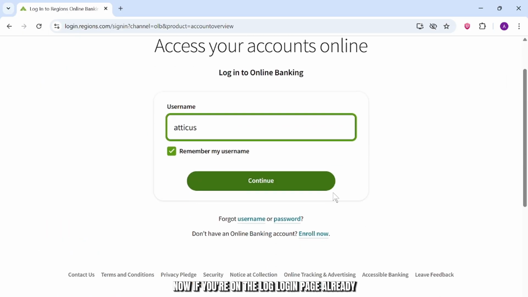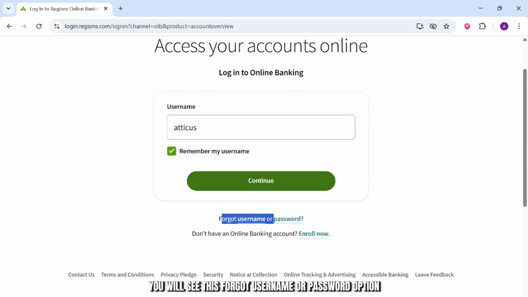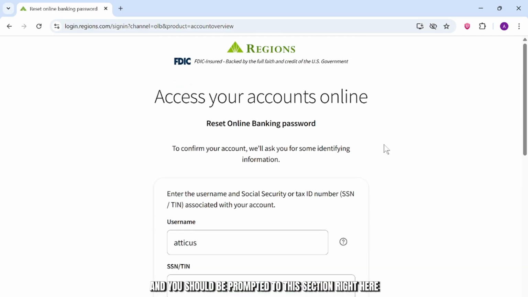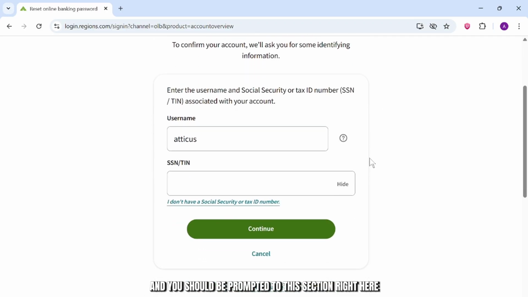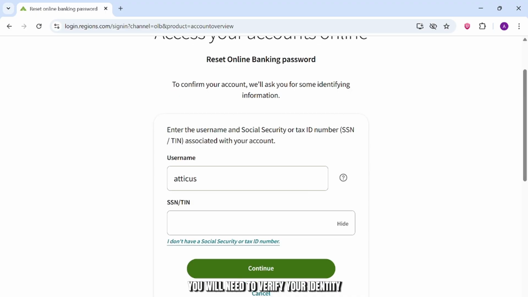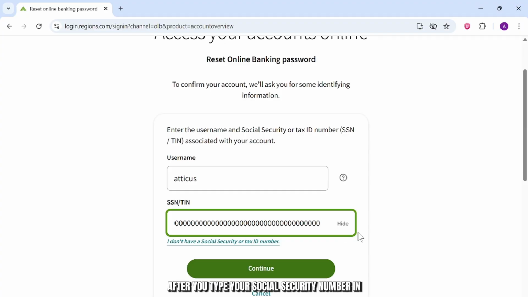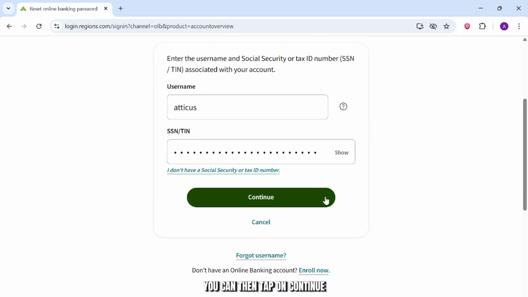Now, if you're on the login page already, you'll see this forgot username or password option. To reset your password, simply tap on this password option and you should be prompted to this section. Right here, you'll need to verify your identity. So for that, type in your username and then your social security number. After you type your social security number in, you can then tap on continue.